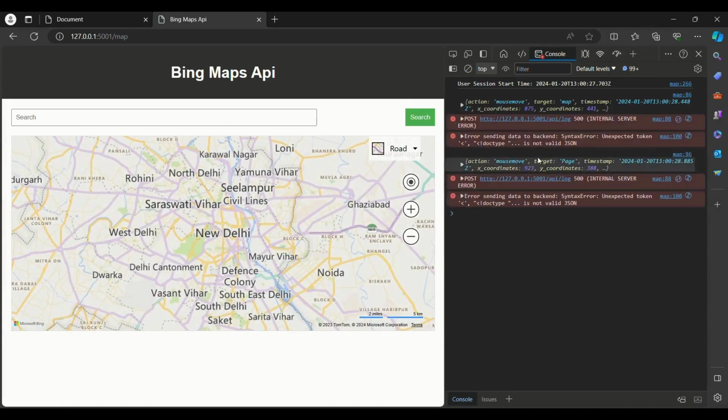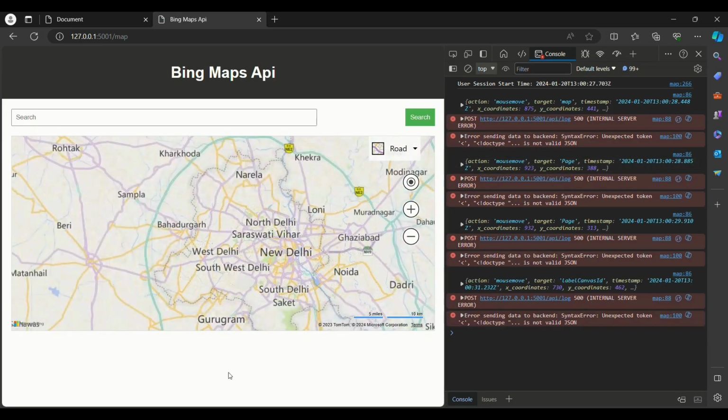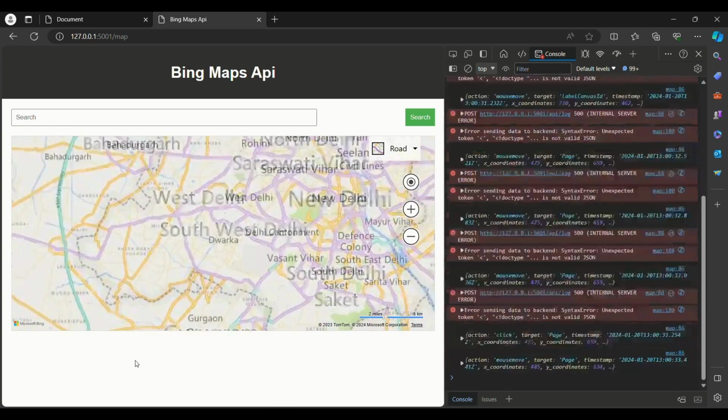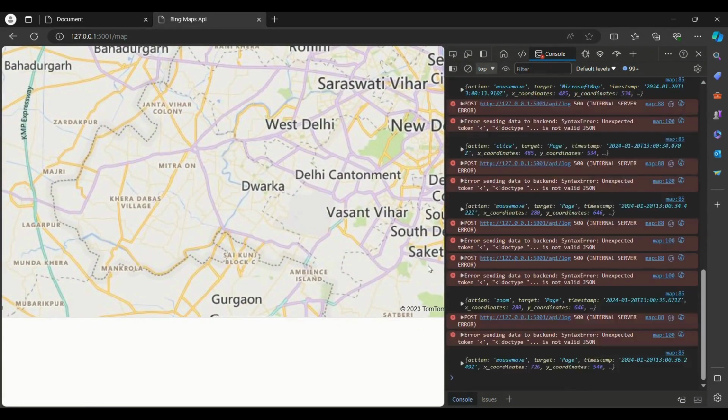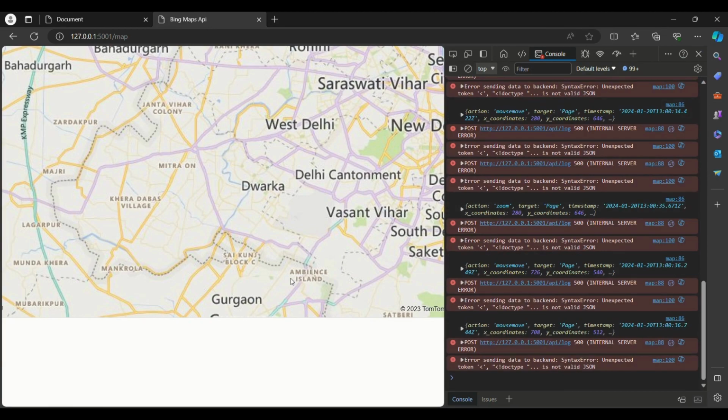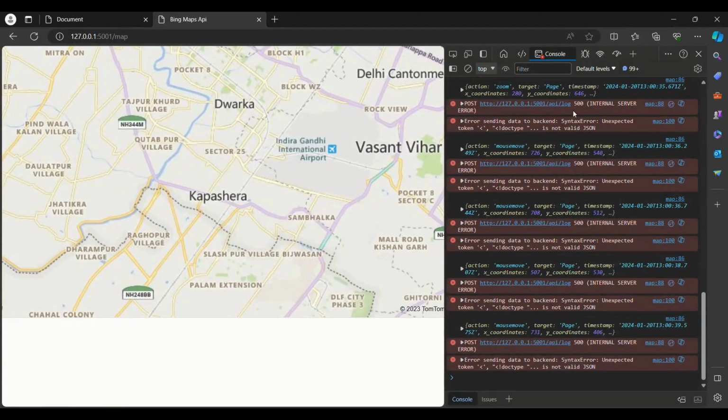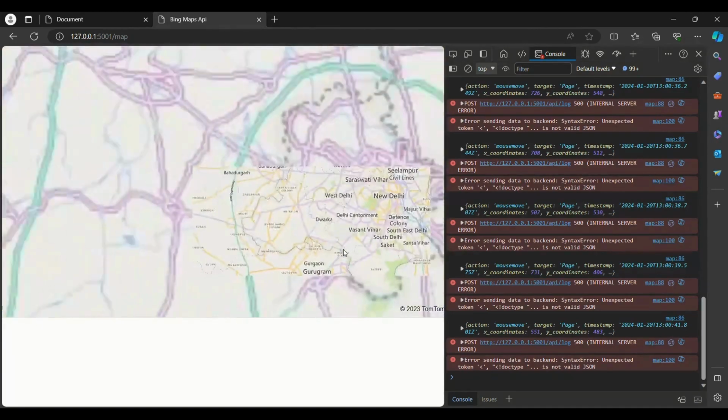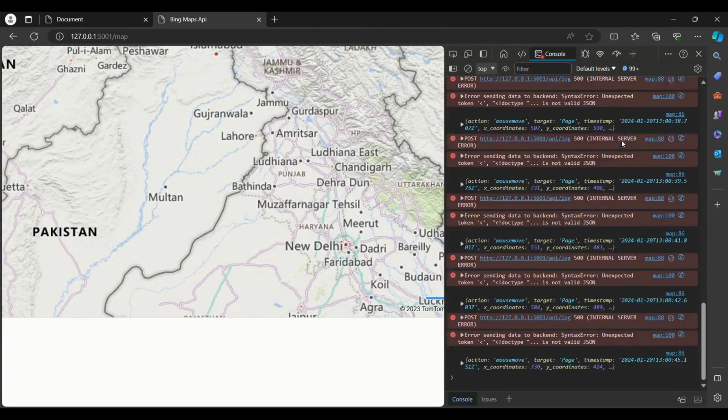Now here is also mouse hovering. If I am clicking and zooming, then the action is zoom and it will be sent to the backend. Such interactions will be grabbed by JavaScript.